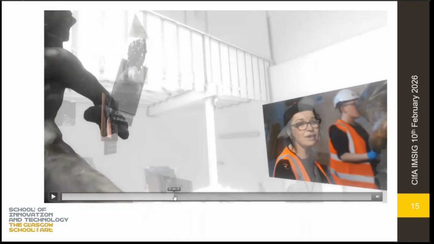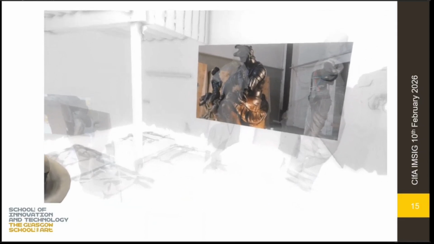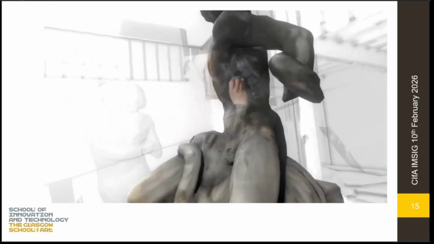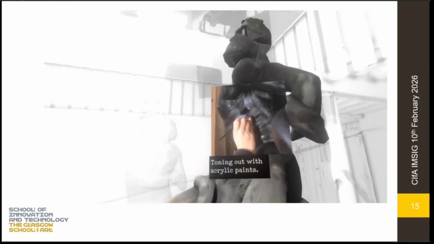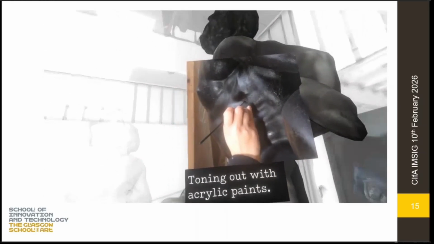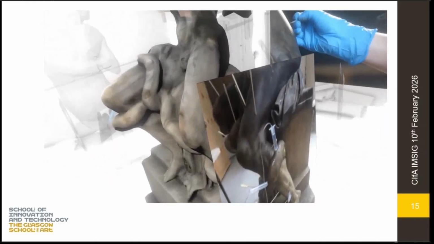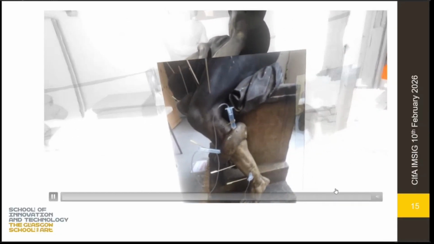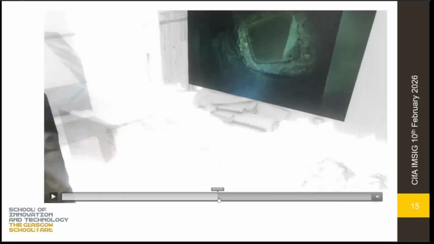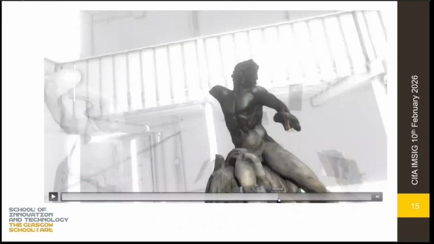Just going to run it forward a little bit. This is a discussion around the conservation process for the Laocoon plaster cast. Quite a lot of information there.